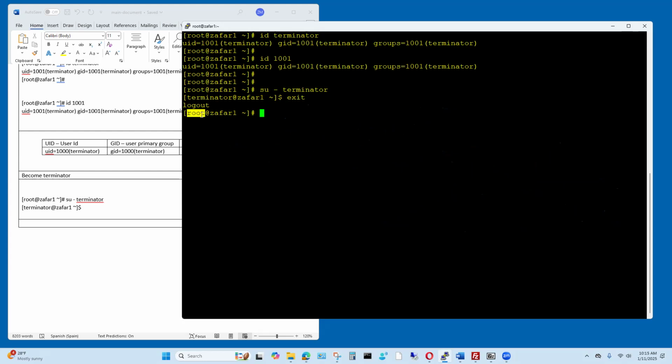So stay as root, and we're gonna set the password for terminator. Okay, so the command to set a password for a user is passwd space the username, in this case terminator, and then hit enter. So here it is asking for the password. So keep it simple. Just give it like Red Hat.